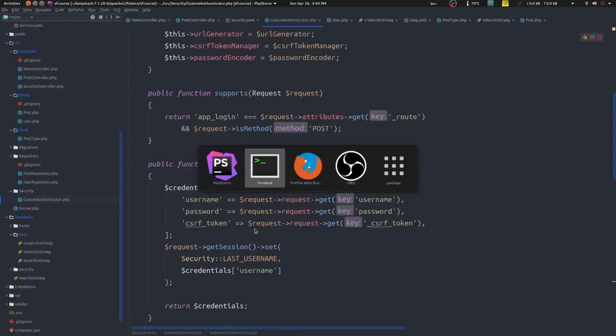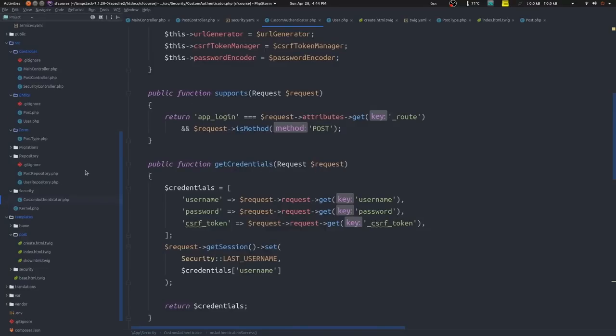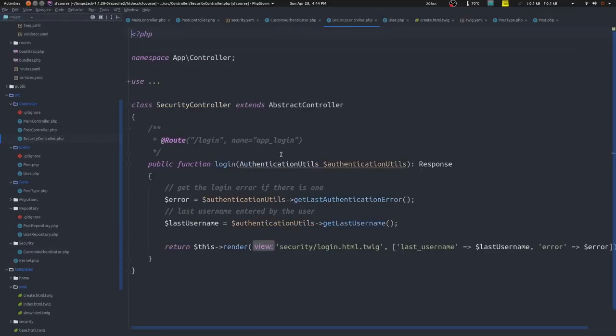So let's go ahead and see what route was created for us. Okay, one more thing that I forgot, obviously, is the SecurityController. And as you can see, we have the login route right here, the action. I'm not going to go into details, but this is the authentication utils that you can use to get the last authentication error and to get the username of the person that was trying to log in.